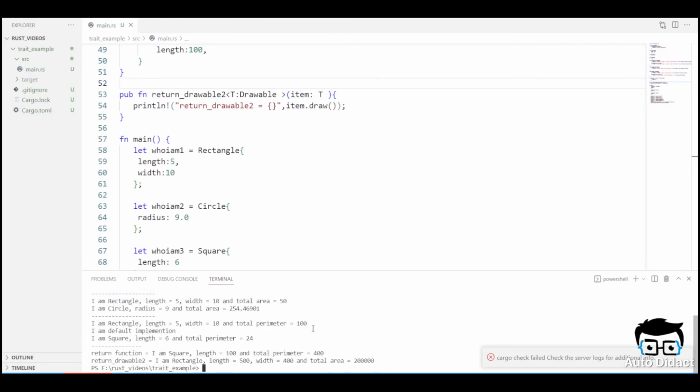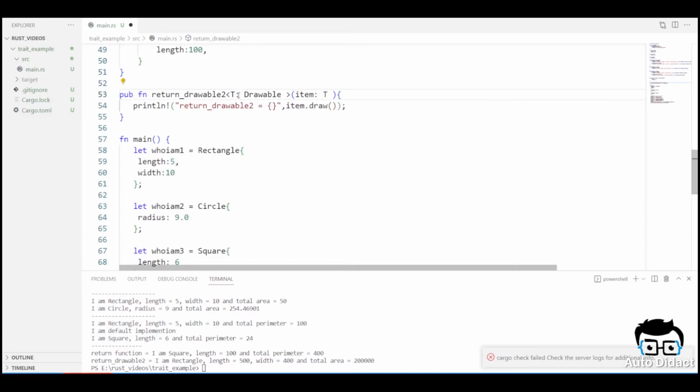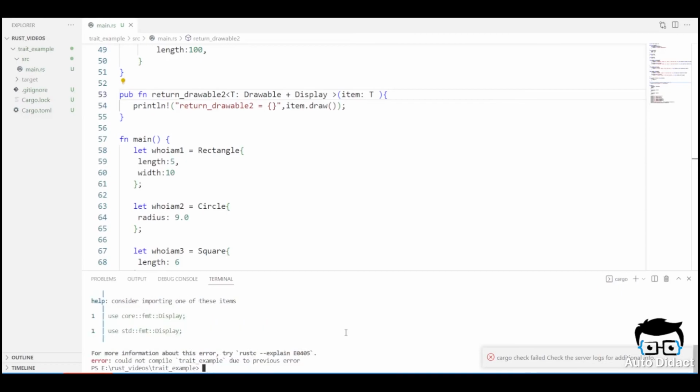Let's see whether we get any errors. No, we haven't got any errors. So this is also a successful syntax in Rust, so we could also use this implementation. This is how we could pass one more trait, which is Display, which is provided by default by Rust. So if we run this, we might expect an error.